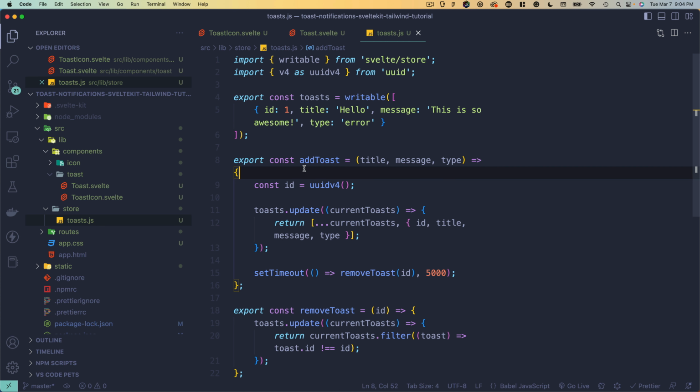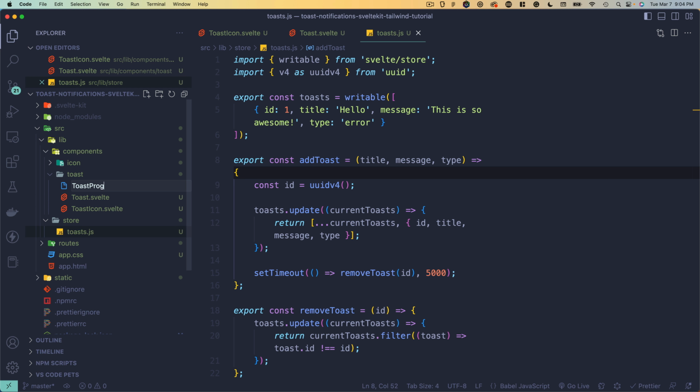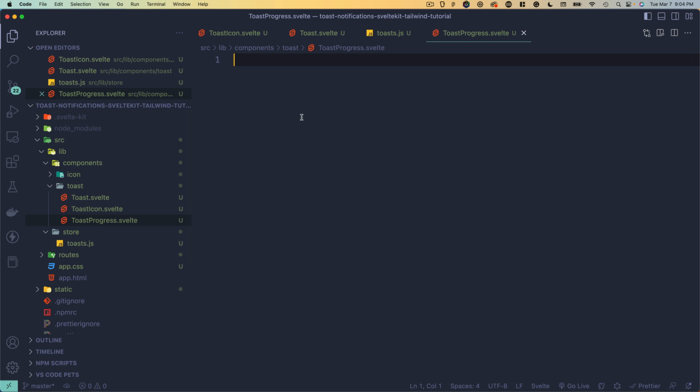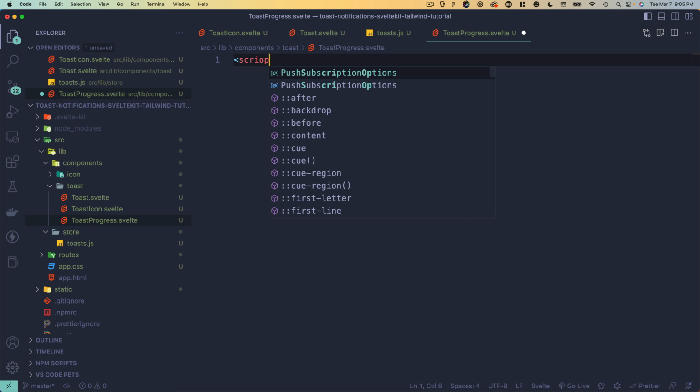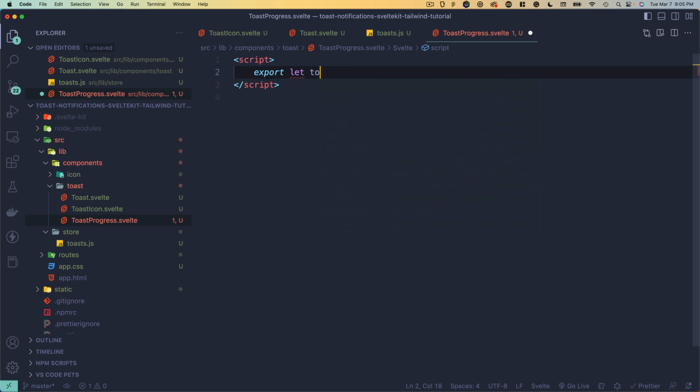All right, so now let's start working on our Toast progress bar. So to do that, we'll create a component here in our Toast folder. We'll name this ToastProgress.svelte. Now we're going to be doing something essentially very similar to what we did for the Toast icon, where we're conditionally rendering the classes. So we need to do that inside of our script tag. And the first thing we need to do is go ahead and export a toast type, which again is going to be a prop that we pass in. And we'll set the default for this, in case there's none passed in, to default.